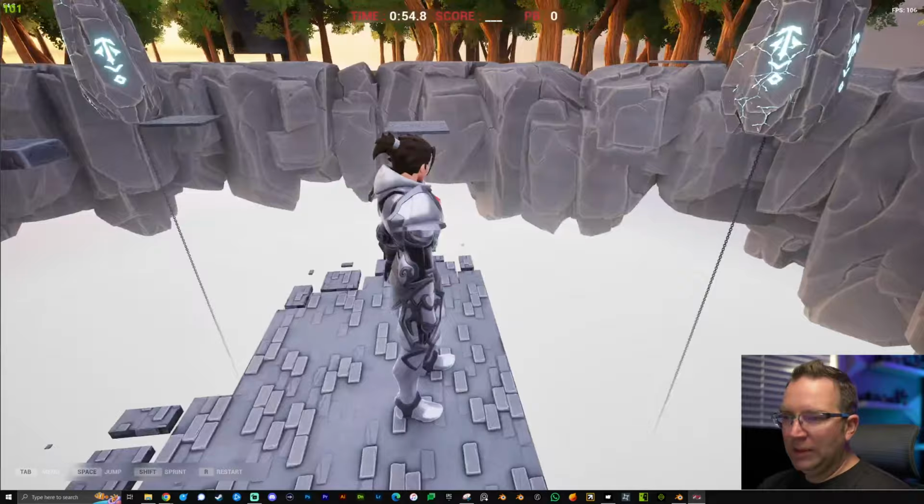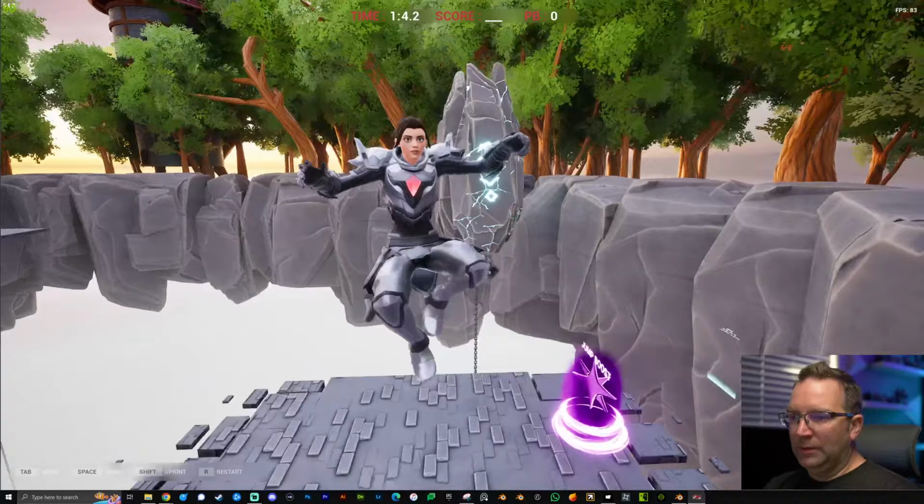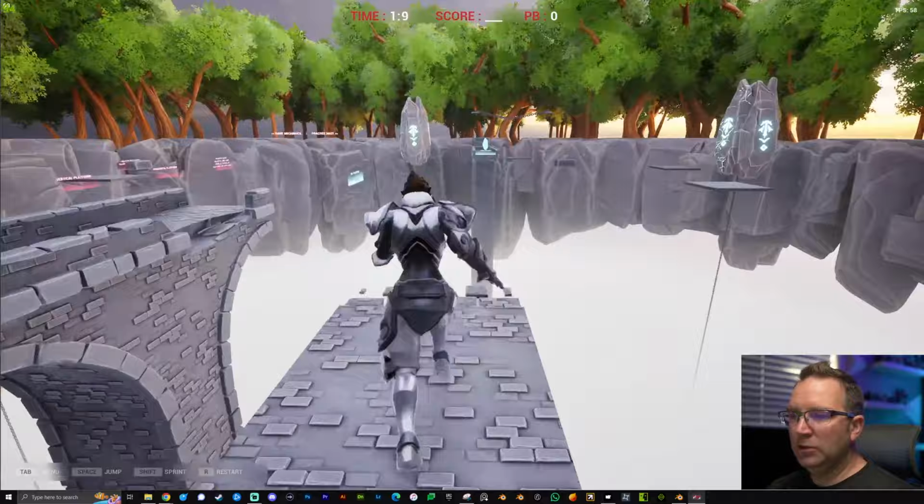A couple other game mechanic things that I have built in are power-ups. So I'll show you those real quick. So this is a jump boost. This is about your normal jump height. And if you click that, now you get a higher jump boost, so you can make some longer jumps.